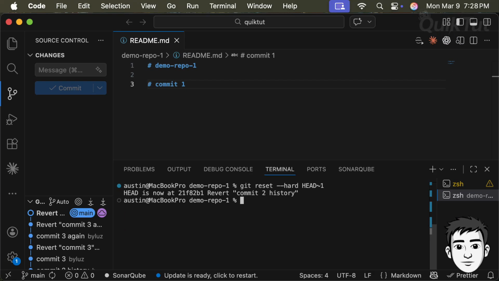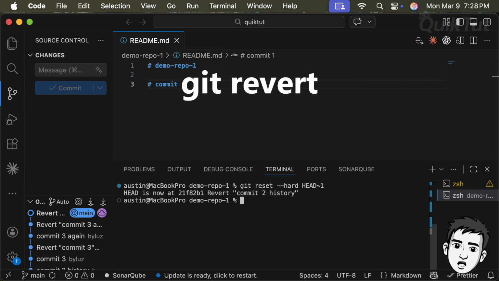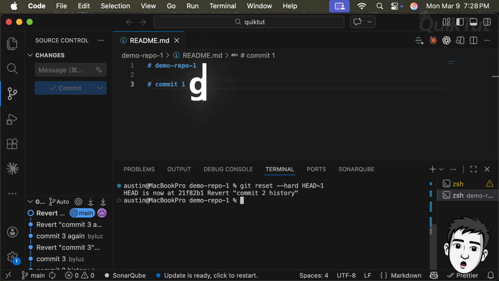Here's the quick rule. If the commit is already pushed, use git revert because it's safe for shared branches. If it's still local, git reset gives you more control. Pretty much, revert adds history and reset removes it.